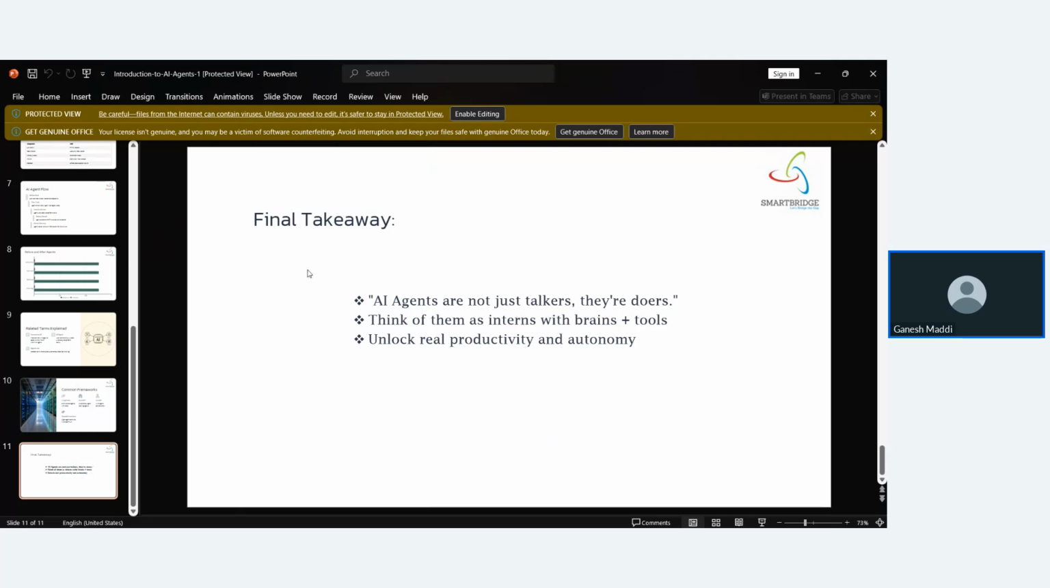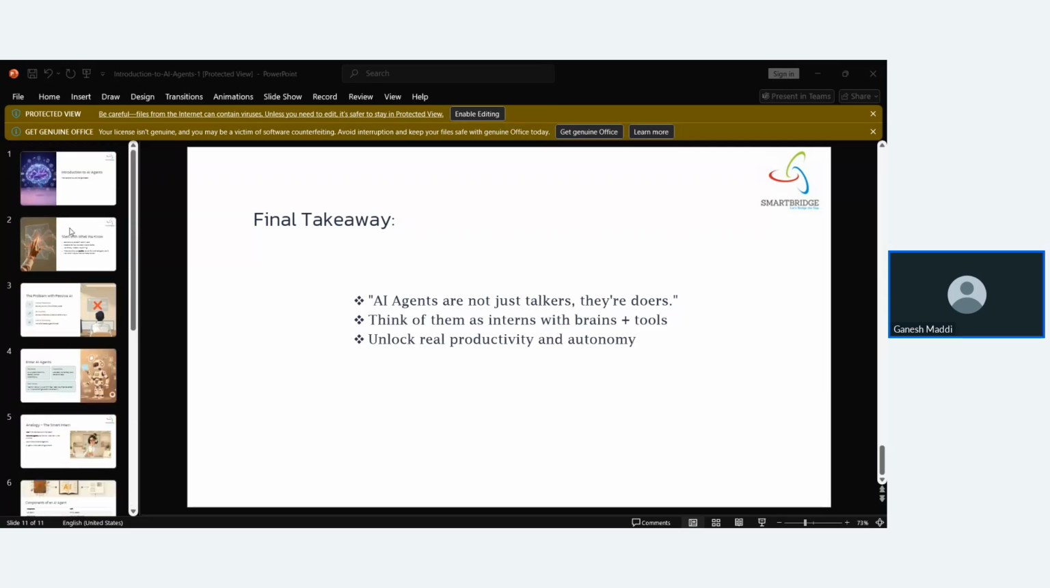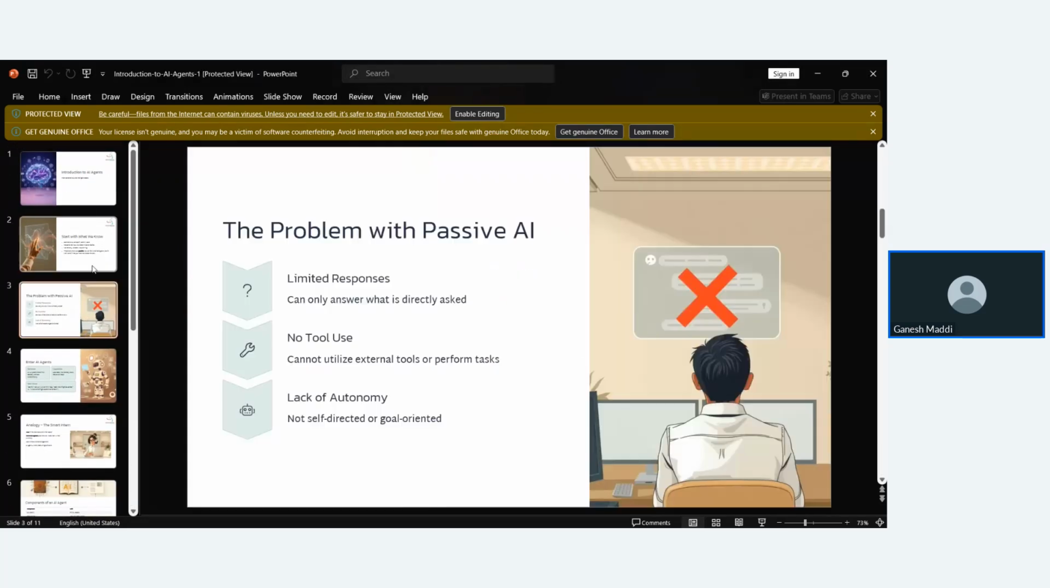What are the final takeaways here? AI agents are not just talkers; they are doers. Think of them as interns with brain plus tools. They unlock real productivity and autonomy. So that's it, guys. You might now have an idea of AI agents.